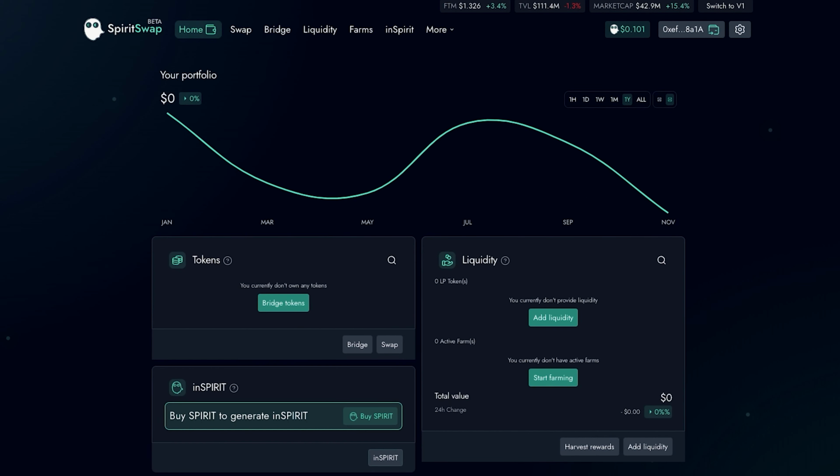They've morphed the homepage, so it now doubles as your portfolio page. It gives a detailed overview of all your positions, including single held assets, LP positions, farms, inSpirit, lending and borrowing, as well as ape mode positions. This was my go-to page on V1 because I can see all my assets across all the key features offered on the protocol. So it's great that they've brought this up front.